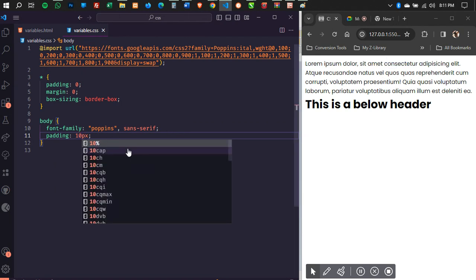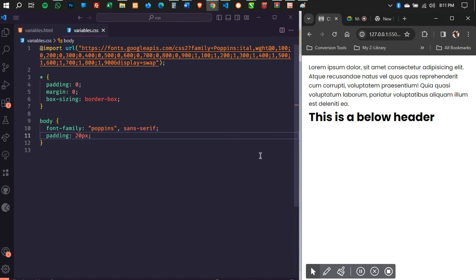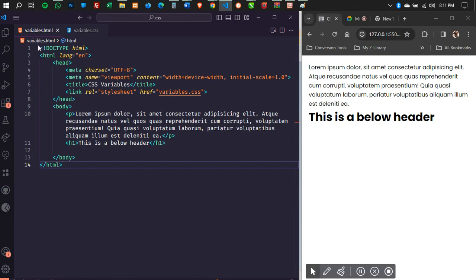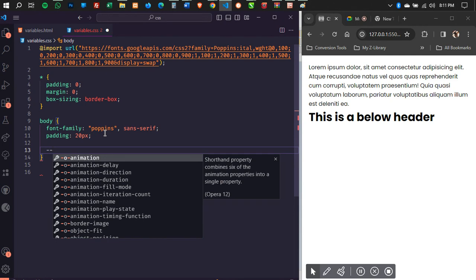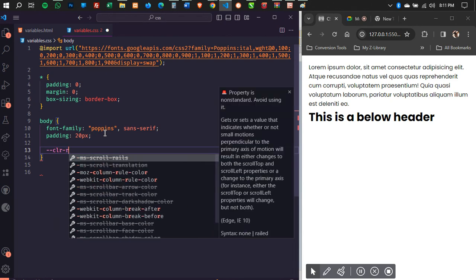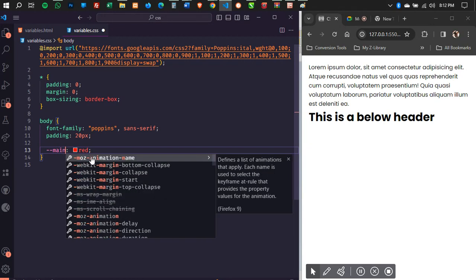Let me make it 20, and I believe this is okay, right? And when you want to declare a variable, let me come onto the body and then declare a variable. We declare variables in CSS like this, right? So we can say color red, and then I will assign it the value red, or let me say main color, right? I think this will make sense.